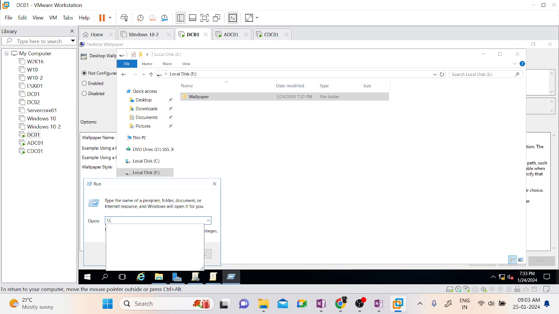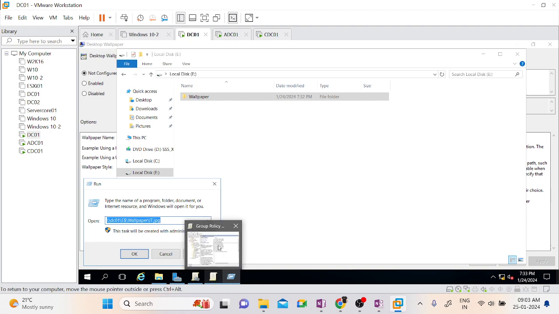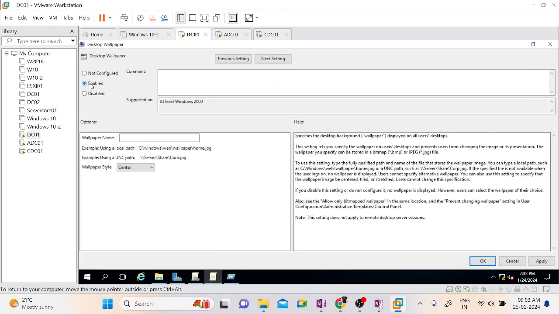What I will do, I'll go to Run and type \\dc01\E$\wallpaper\IT. This is my path. Control C. Now I will go to group policies here and enable it. I am just trying the path. You see here, for example, using a local path, it means C colon Windows, like that you can give. If it is a network path, it should be double slash server slash share slash file name. The same thing is there.